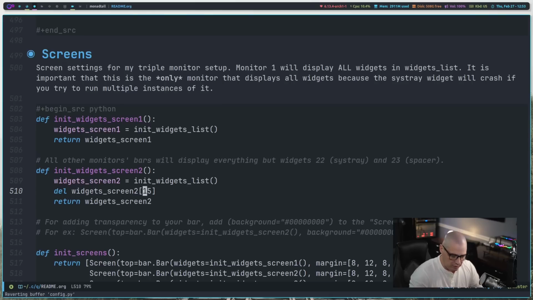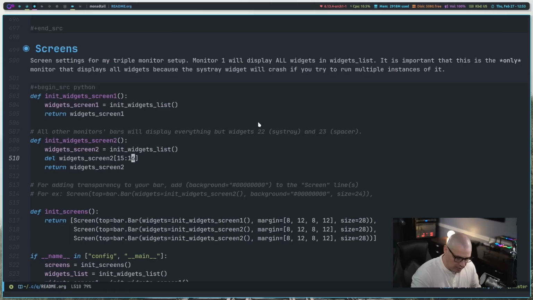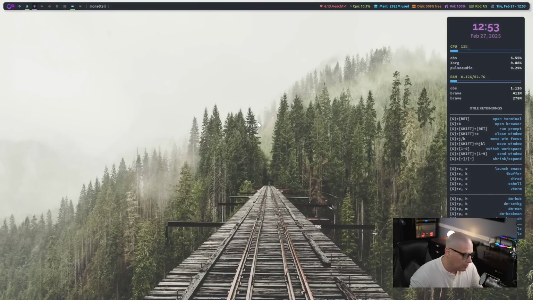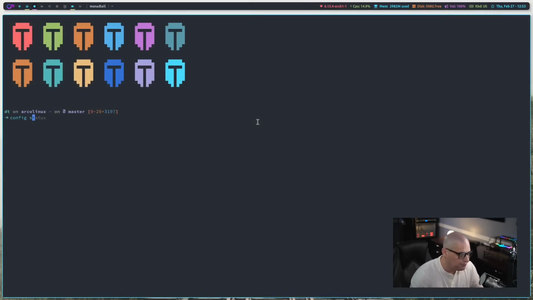So we get rid of widget 15 and 16, which is the spacer that went behind it. Yeah. And now everything is perfect. I'm good with this. What I'm going to do is take this new config. Of course, I'm going to put that on my GitLab. Let's go ahead and push it to my GitLab now.